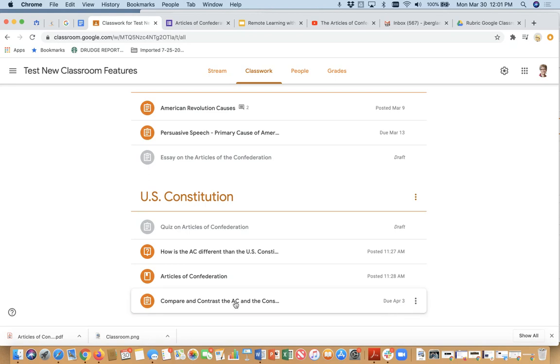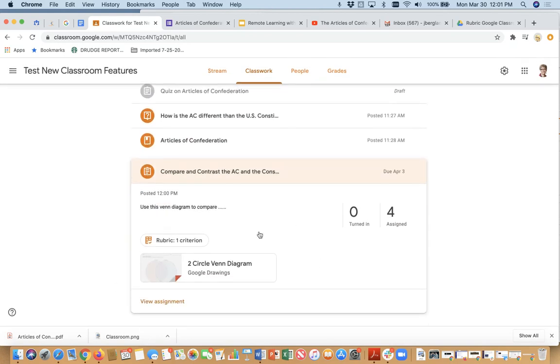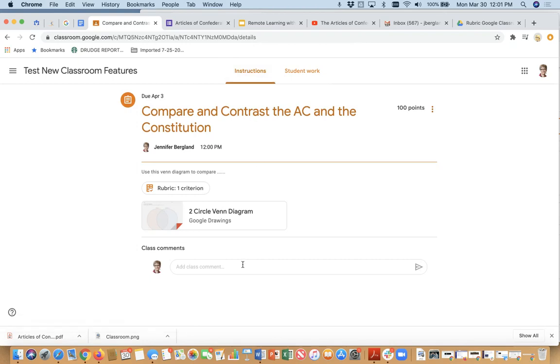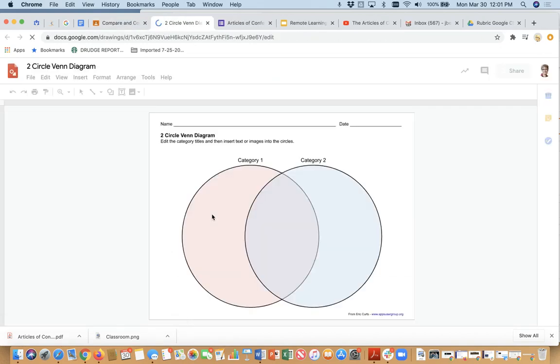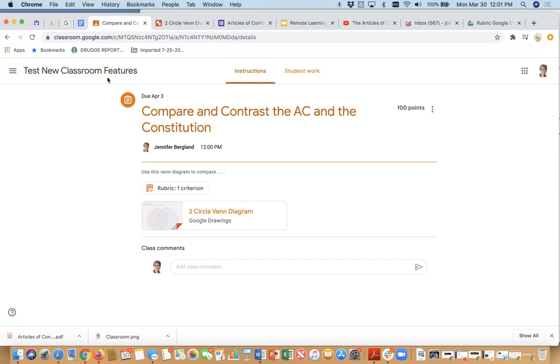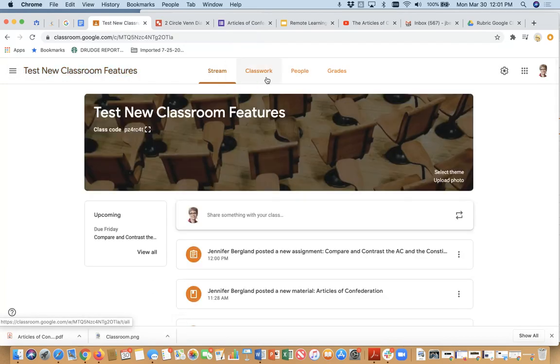Notice that it says when it's due. And when you open it up, this is what it looks like from a student's perspective. They have the instructions, they have the rubric, and they have the copy of the document here. When they click on that, it will open it up. It will go automatically into their Google Drive in their folder for your classroom. And then they will be able to interact with that and then turn it in. Okay. So let's go back to the classroom.